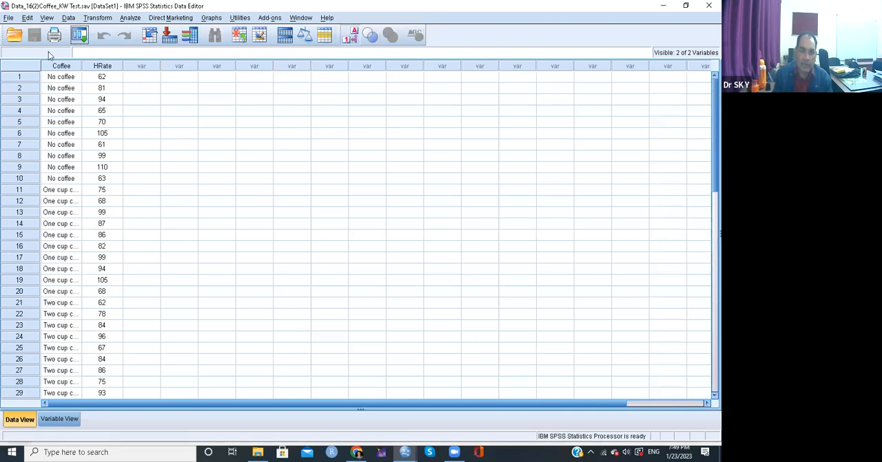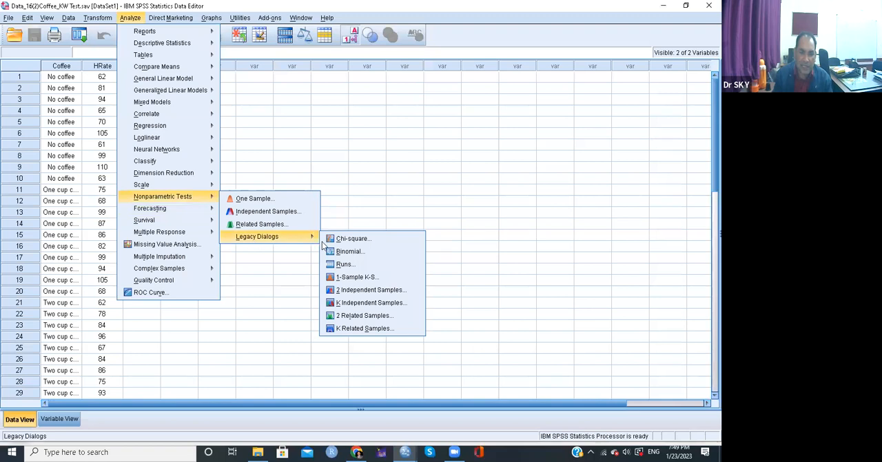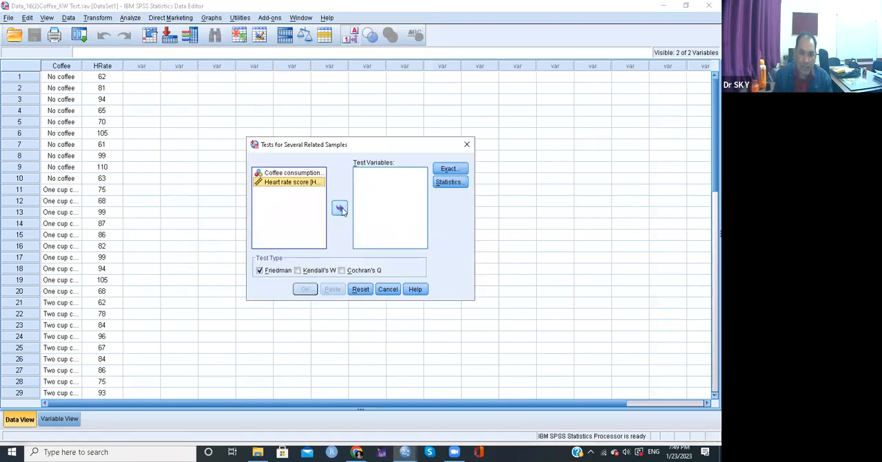So now what we'll do, we'll go to analyze, then non-parametric tests, then legacy dialogs, and go for the K related samples. So heart rate is there, and for the statistics, say descriptive, continue, and Friedman is already ticked by default there. Why is this OK not highlighted here?